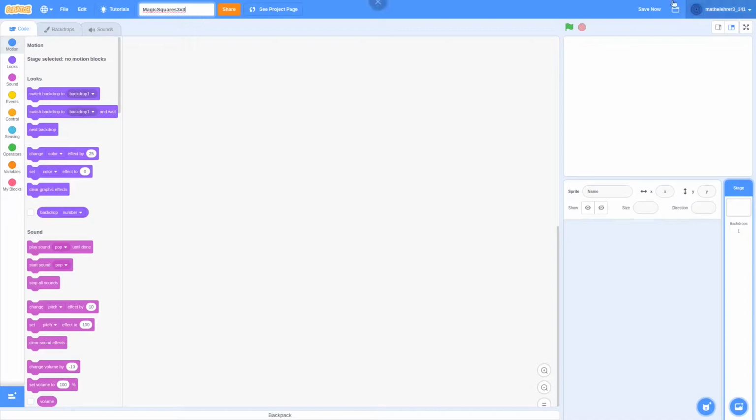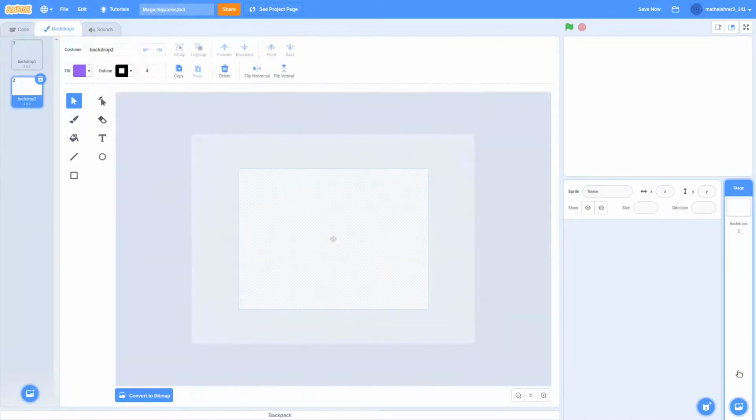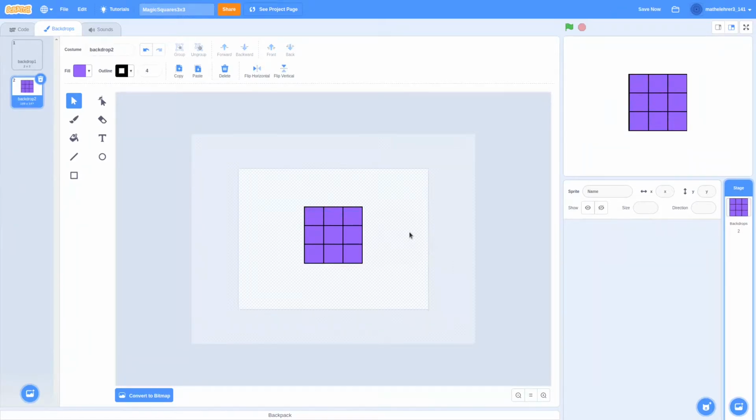Here, a new project is started. First, the background is created that shows the 9 subsquares. You can scale the subsquare until it has the same width and height. The small square is copied and shifted twice to obtain the first row. This row is copied and shifted twice again to create the full square.